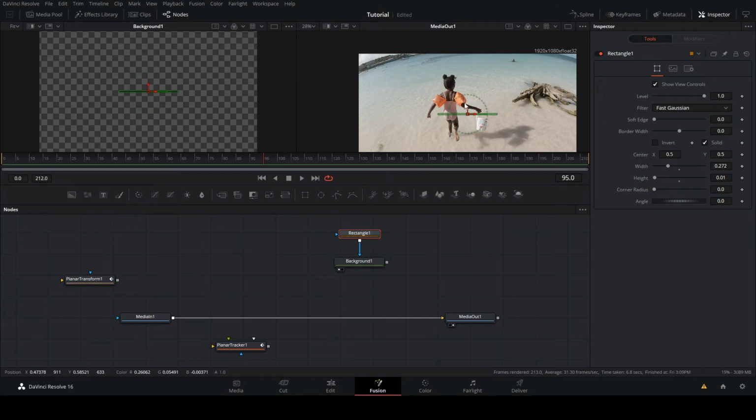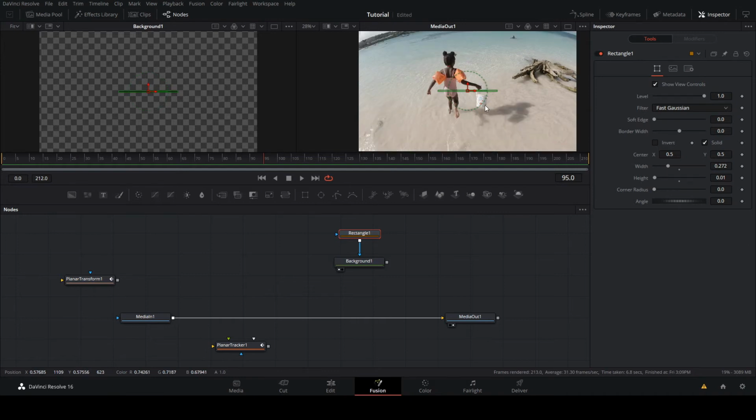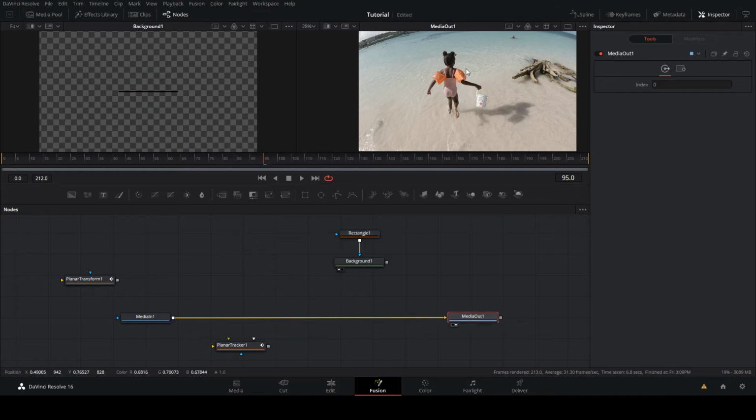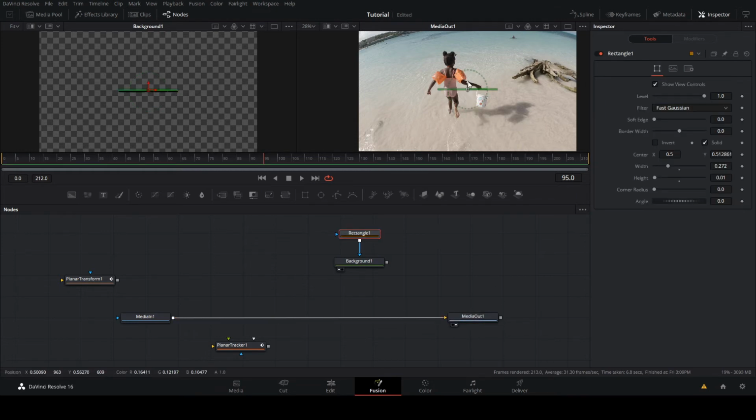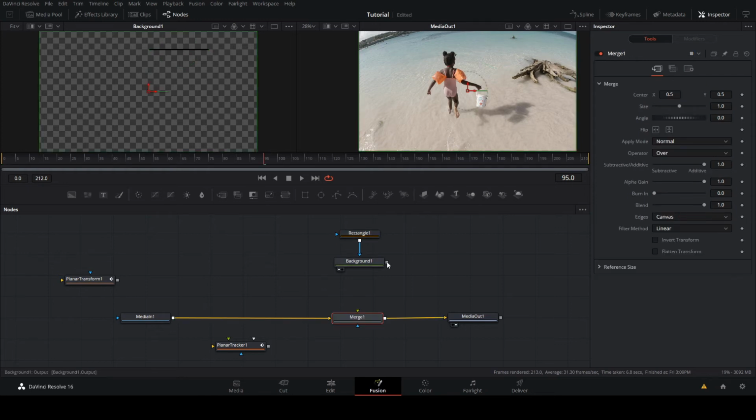Okay. On the right screen here, the media out node is set to number 2 screen. If I click on rectangle, I'm going to move this rectangle up and over. It's not a rectangle anymore, it's actually a line now. Okay, so I got my line there. That's line number 1. Next, I'm going to connect the background to merge.